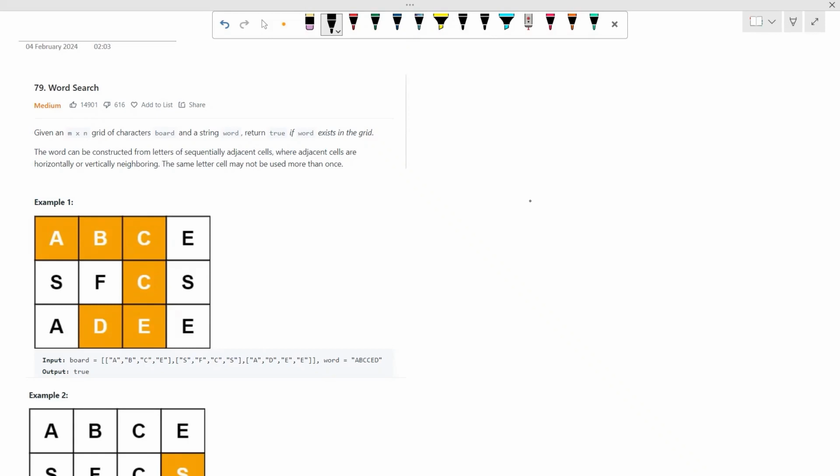Today we are going to solve the 18th question of our virtual DSA sheet and the question is word search. So now let's look at the problem statement. Given an m cross n grid of characters board and a string word, return true if word exists in the grid. The word can be constructed from letters of sequentially adjacent cells where adjacent cells are horizontally or vertically neighboring. The same letter cell may not be used more than once, right?